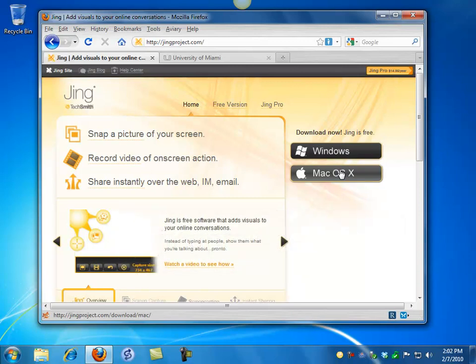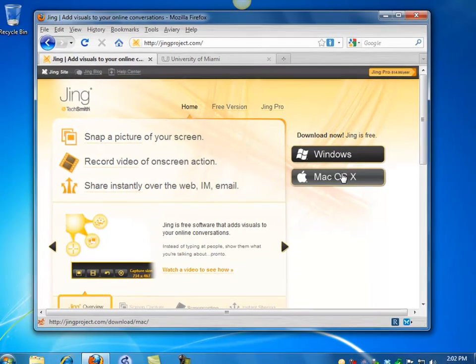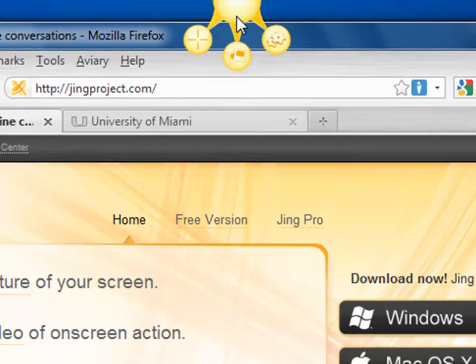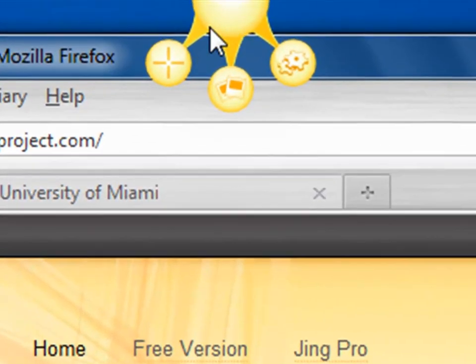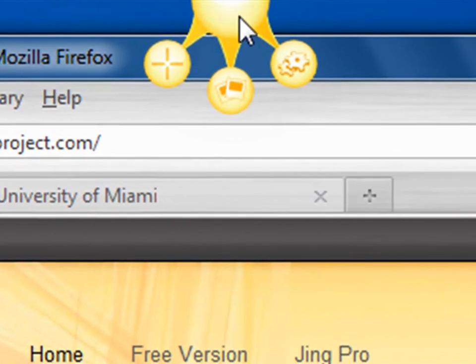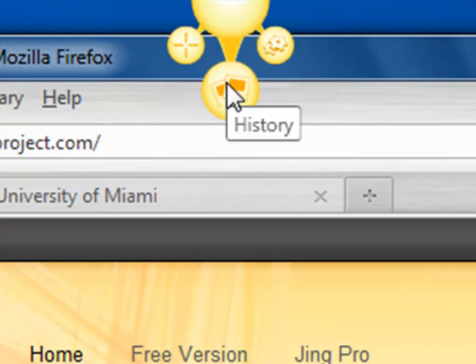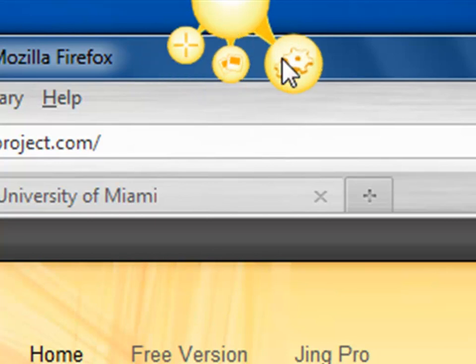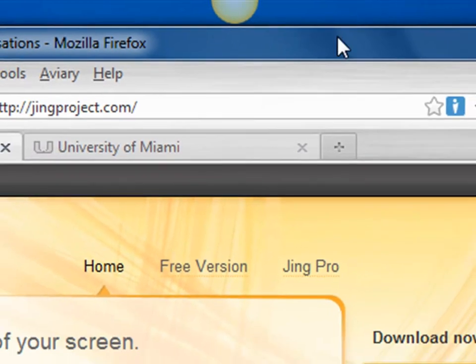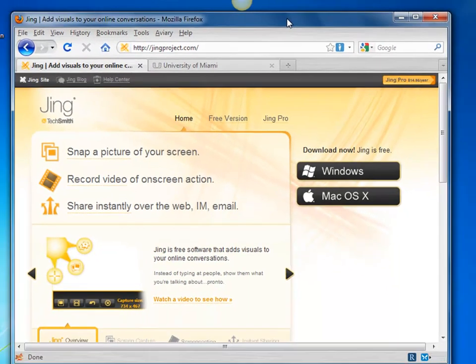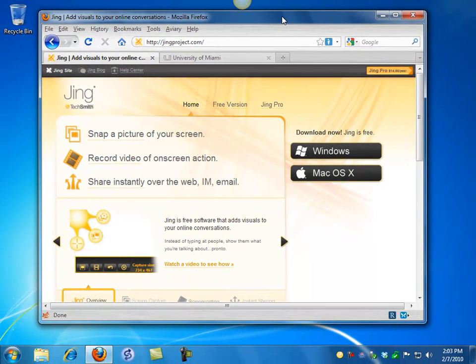You download the program, you run it, and when you get done, you'll see this sun either at the top of your screen or, on the Mac, in the corner of the screen. But there are three little stars coming out. One of them is capture, one of them is history, and one of them is more or settings. So let me show you a video that I recorded with Jing.